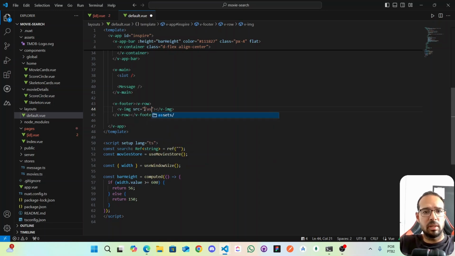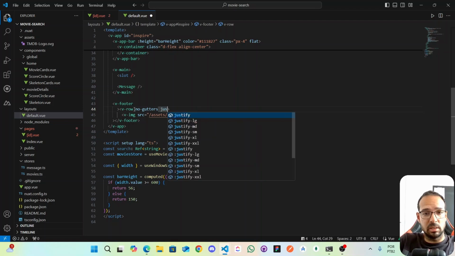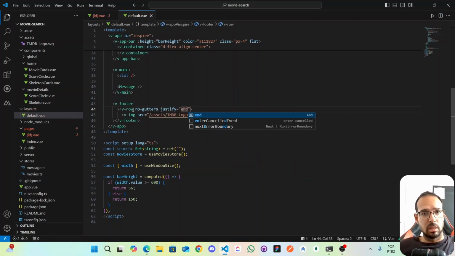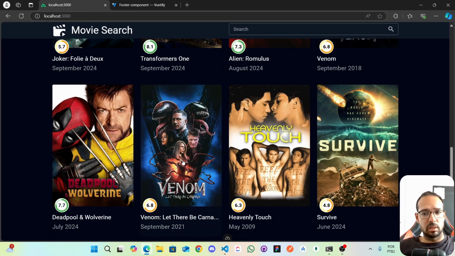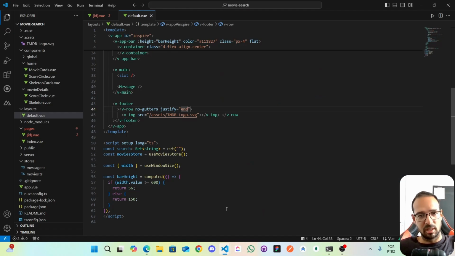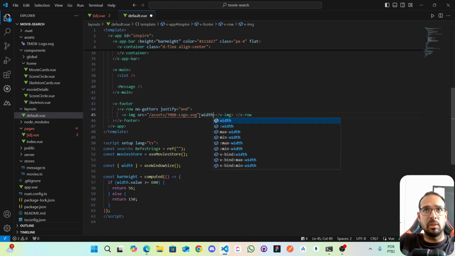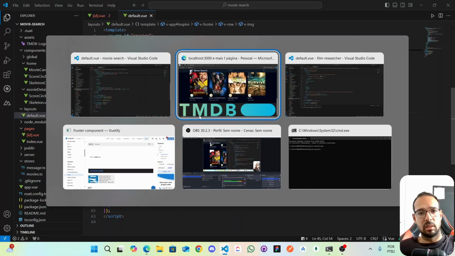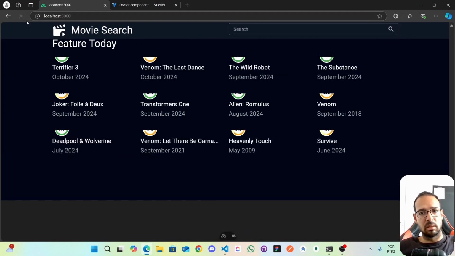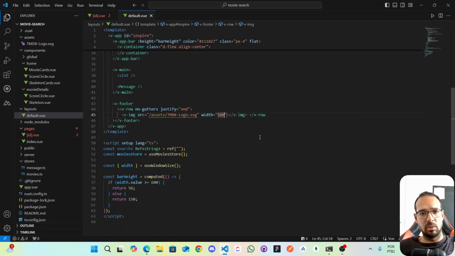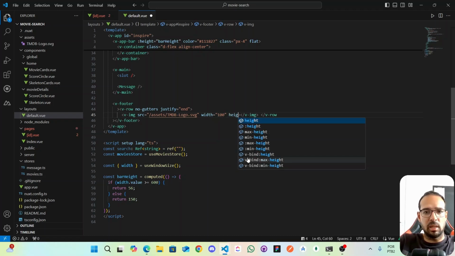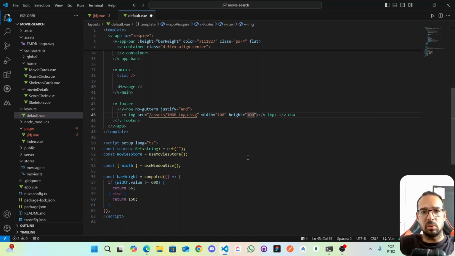So we have assets, the MovieDB. I'm gonna save. I'm gonna make no gutters so that we don't have the negative margins, and justify, and let's take a look if that worked. Okay, so this is too big. Let's make the width 100. Okay, didn't work. Maybe we need to place the height also. Let's make it also 100.